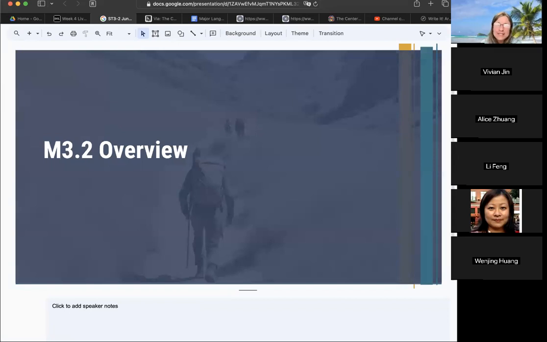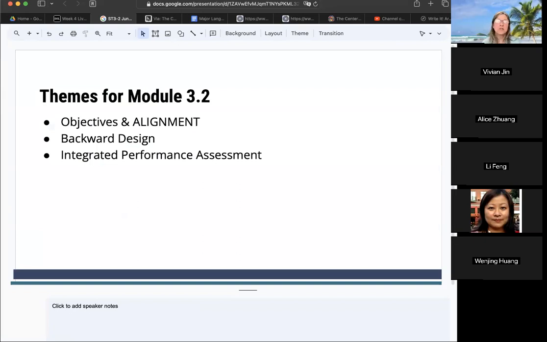Now we're going to get into Module 3.2, and the main themes or concepts for this module are alignment, learning objectives, backward design, and integrated performance assessment.